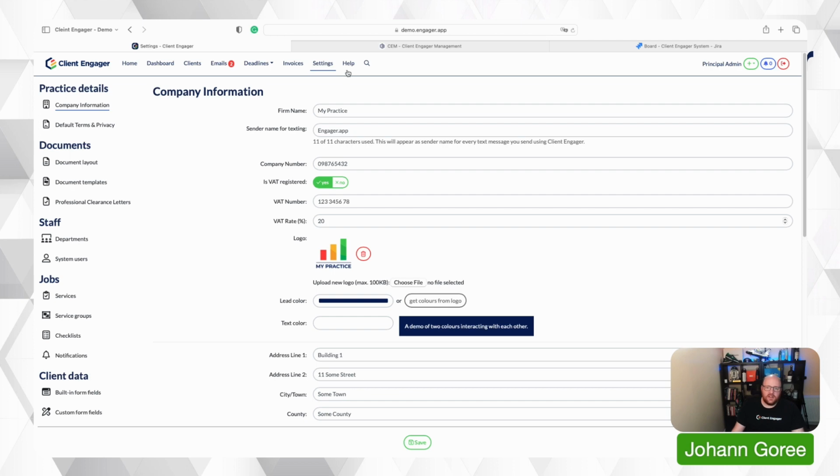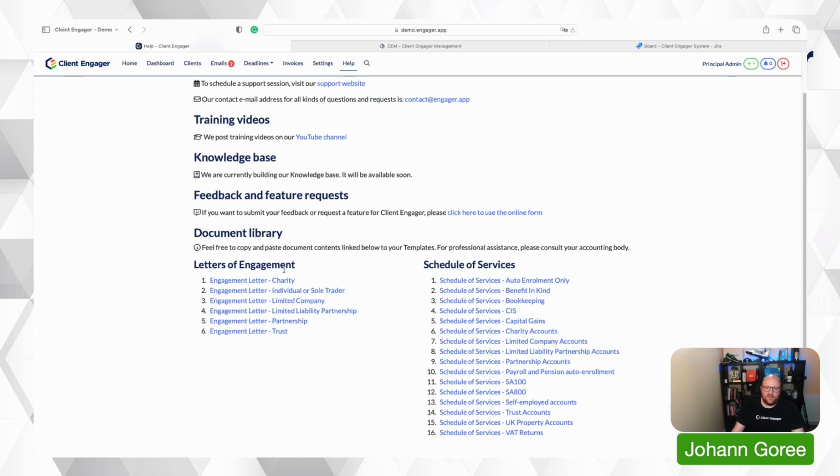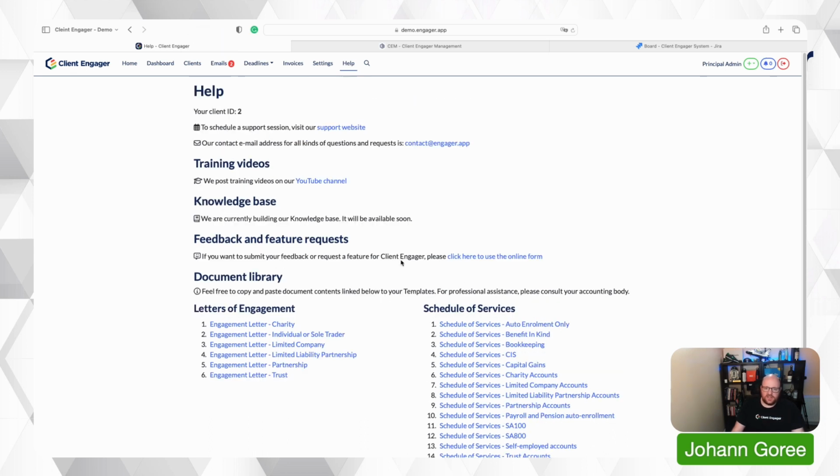If you ever get stuck on anything in Client Engager, we've got our help section. In here you've got a document library of all the templates we've already populated into Client Engager for you. So if you need to get the templates and edit them from here, you can, and then copy them into your templates. You can submit feature requests via this form here, and we're creating a knowledge base for you to be able to use soon. There's loads and loads of videos on YouTube on how to use Client Engager and how to set it up from the beginning. And of course, you can also reach out to us via our contact email address.